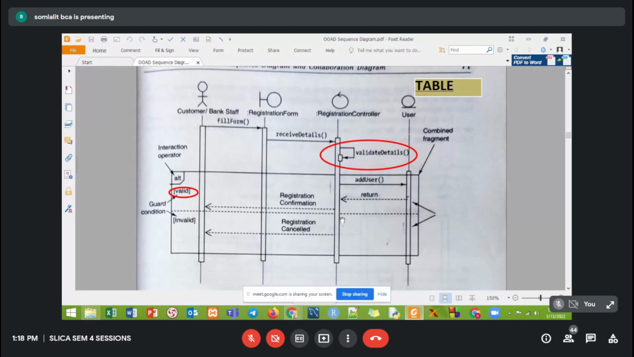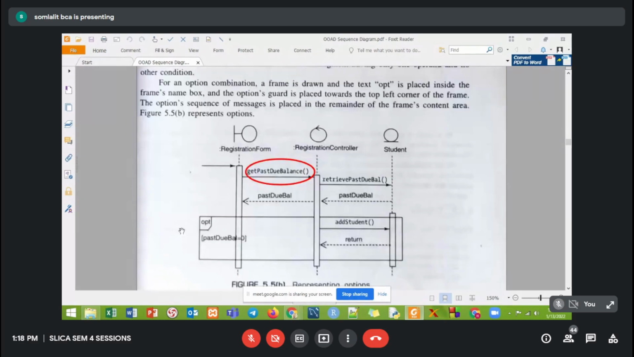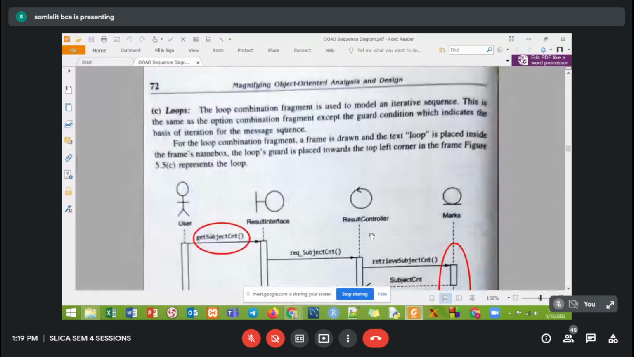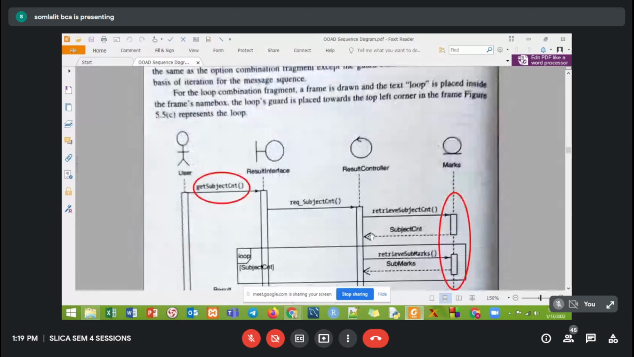Okay, here they have given an example of opt. If the past due balance is 0, then and only then you need to add the student to the next semester, else nothing. The status would remain the same. There is no else. It is if and then. Third is the loop.